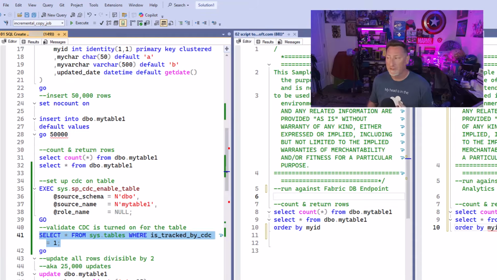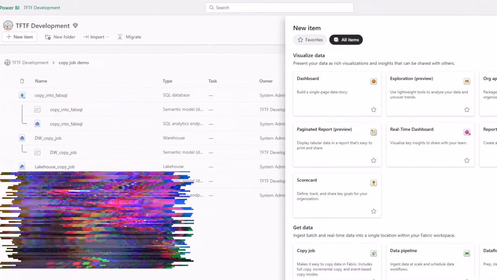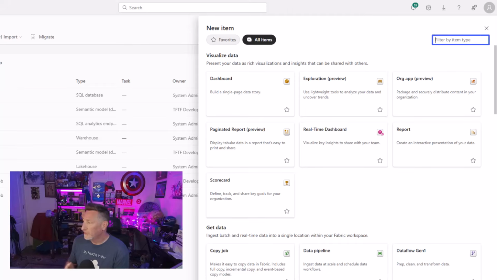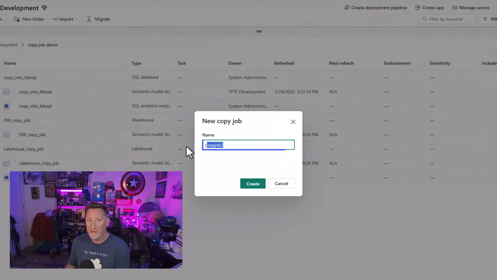Now we can go back over to Fabric and we can create our copy job. So let's go ahead and do a new item. I'm going to enter in copy job, there we go, copy job right there. And let's call this exactly what this is. This is on-prem CDC to Fab SQL.